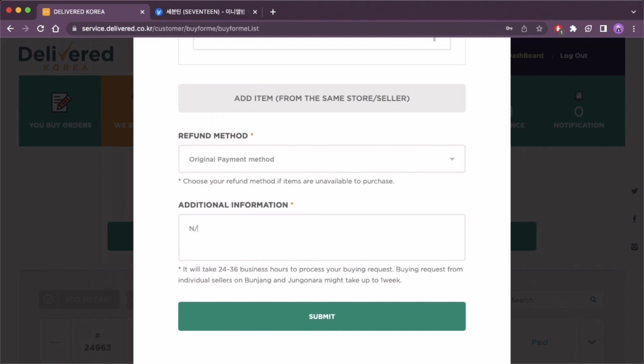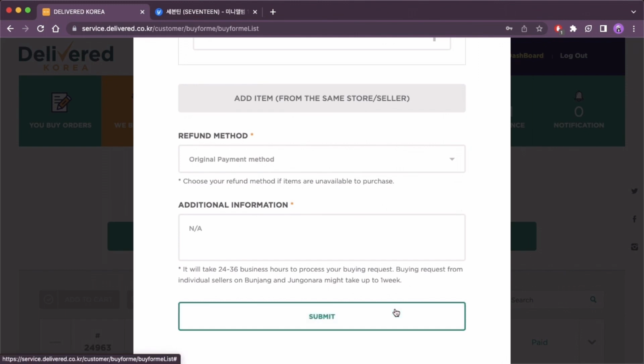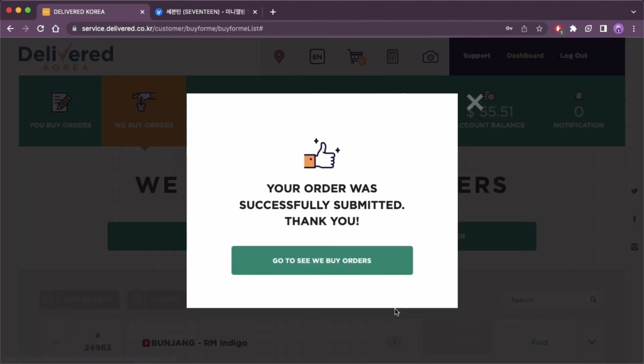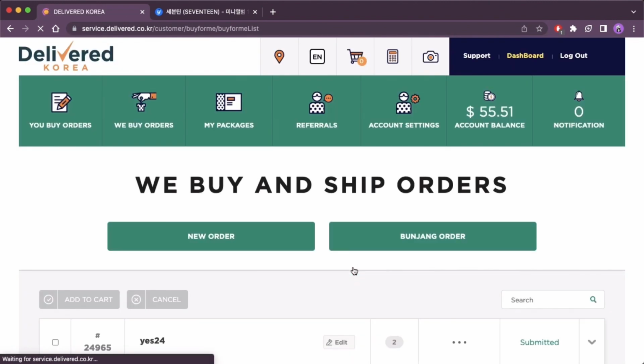And then if you have any additional information, you can click it in, but I don't think I had anything special to say. And then once you submit this form, it actually takes them about 24 hours to review the order, and then they will send you an email and a notification to tell you that your order has been accepted, and then you can pay for it just by clicking on it.